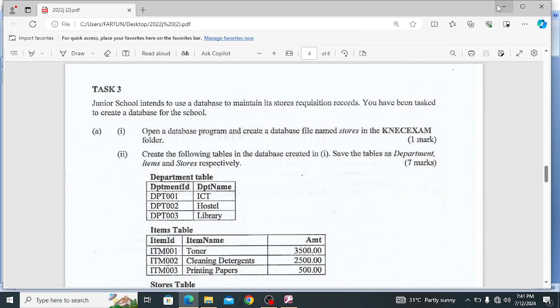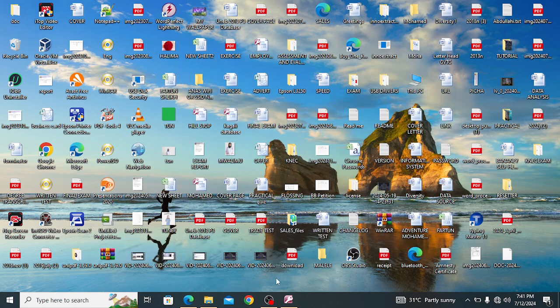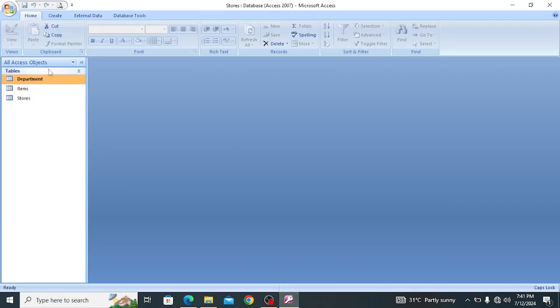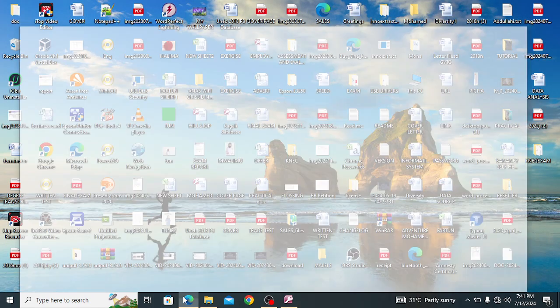We have saved it on the desktop, and also put it in the folder, and we have opened the folder. As you can see, that's a folder. We have opened the subfolder, and this is our database we have created. The database objects we have created are 3 tables: the department, the items, and the stores. So now let's continue with the question. And this is our question paper.